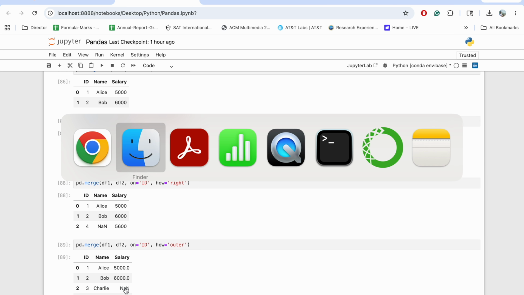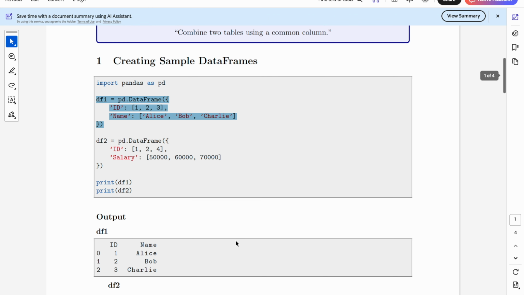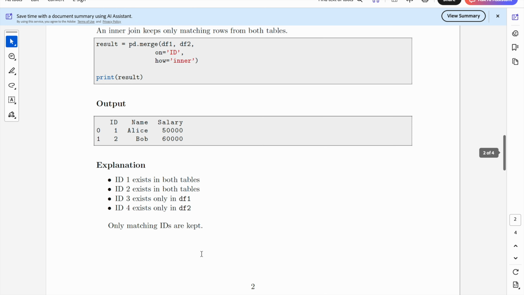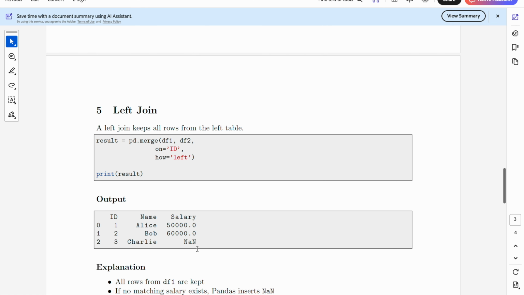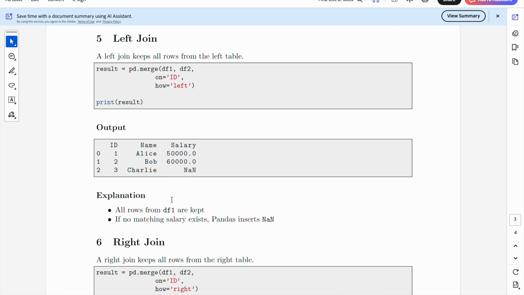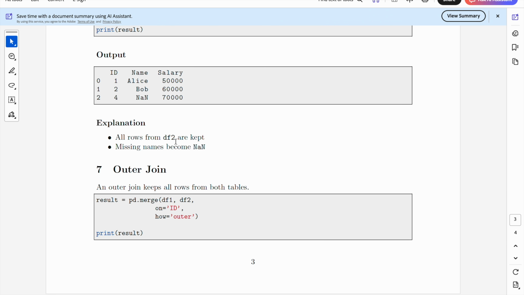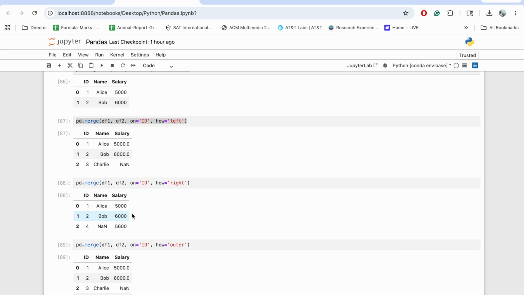Okay, so now let's see. This is a complete guide. You will find it on the canvas. Basic merging: we use on. On tells pandas to match rows using the id column. And what else? We use left join. When we use left join, all rows from df1 are kept, and if no matching cell exists, pandas inserts NaN. Okay, so it's NaN, not a number. Right join: all rows from df2 are kept, and missing names become NaN there.